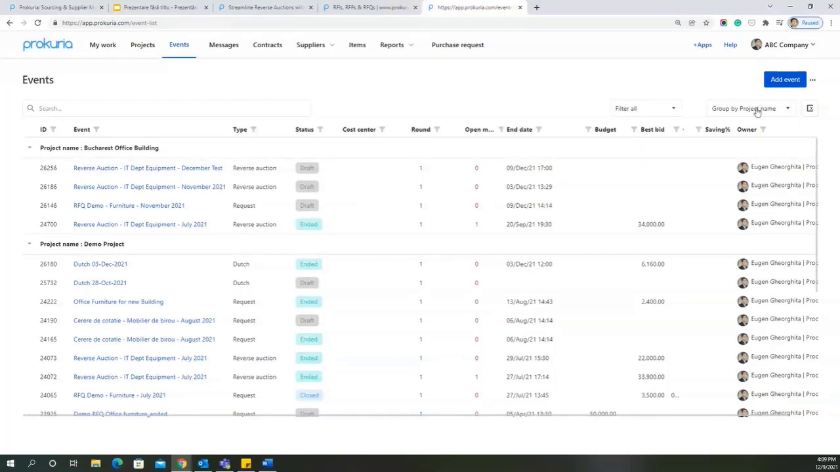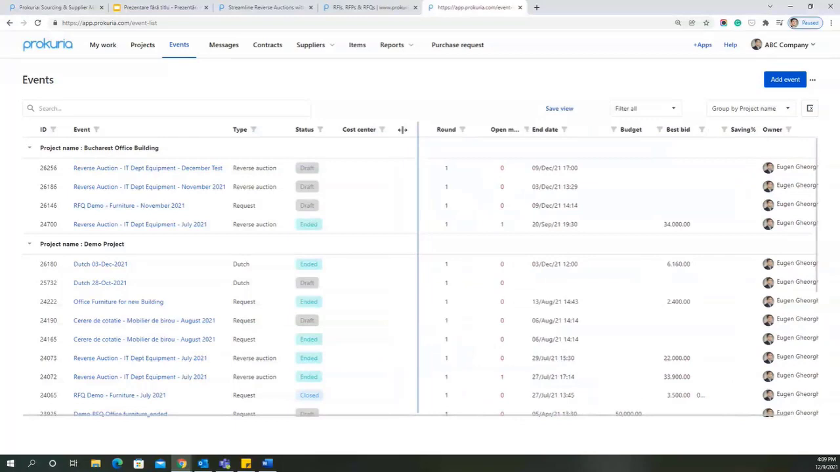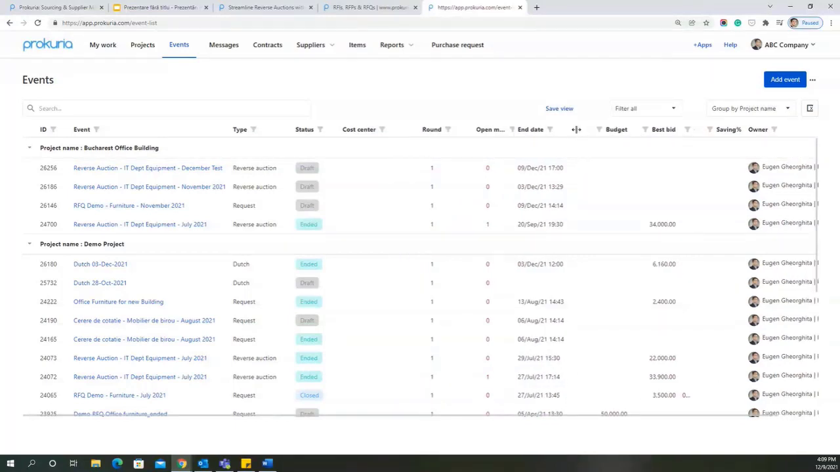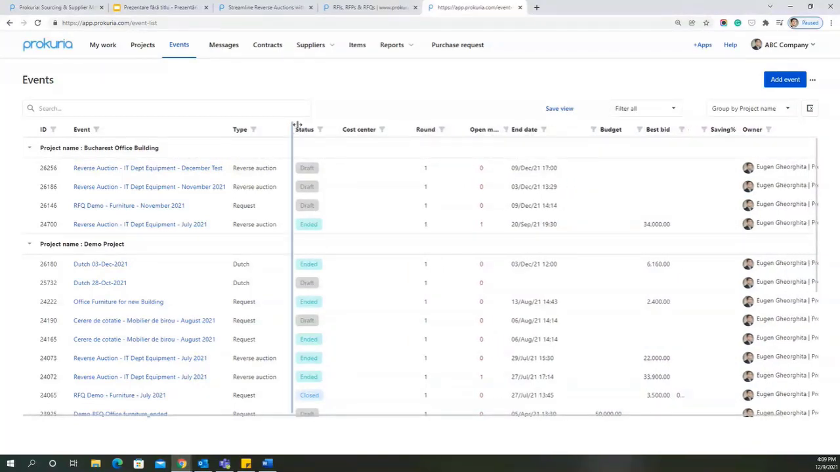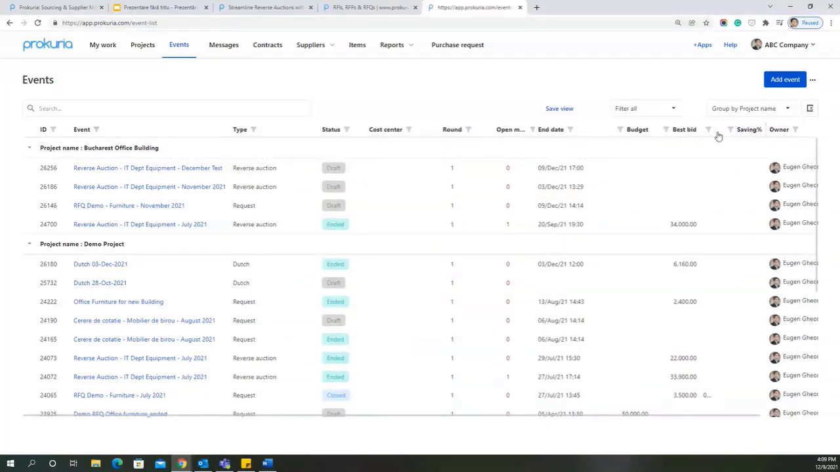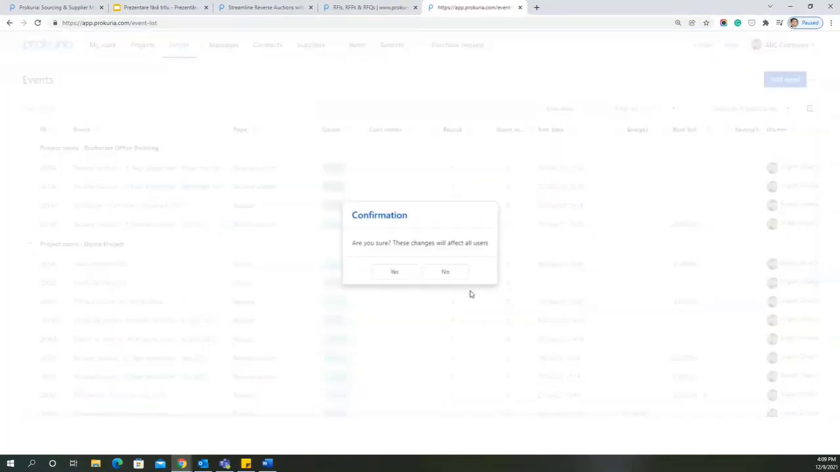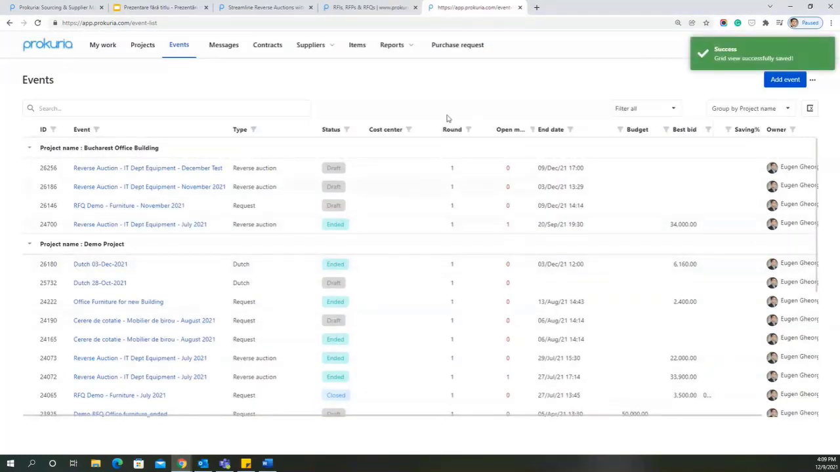Now let's go to the events page where we can see all our active sourcing events, which are at first organized and grouped by the project. However, we can group them by the status or by owner, or not group them at all. This view here is fully customizable. We can change this view. We can delete some of the columns, for example. We can add some other criteria in order for you to get the most out of your sourcing events. And for example, once we modify all of the columns here, we can simply save this view for future usage.